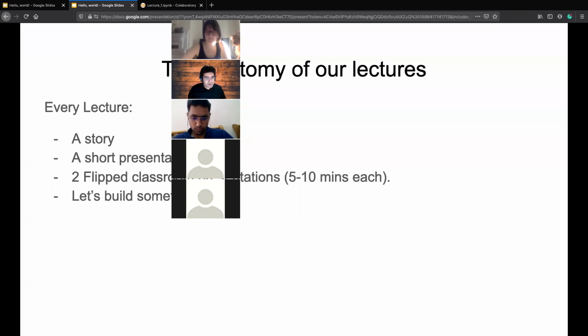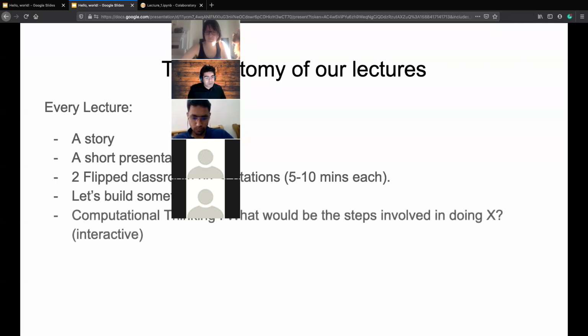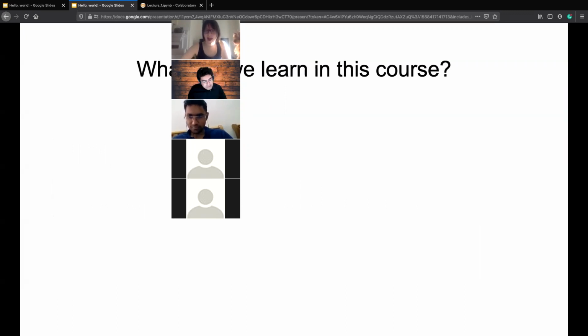We build stuff, so we'll build something. And we'll talk a little bit about computational thinking. So what would be the steps involved in doing X? All of you come with interesting motivations, with interesting problems you want to work on. And I think one of the biggest things about computer science that I took some time learning was how do we go about solving any new problem. And that's actually quite fun and interactive. So I think we'll all enjoy that. So that's the brief anatomy of a lecture in some sense.